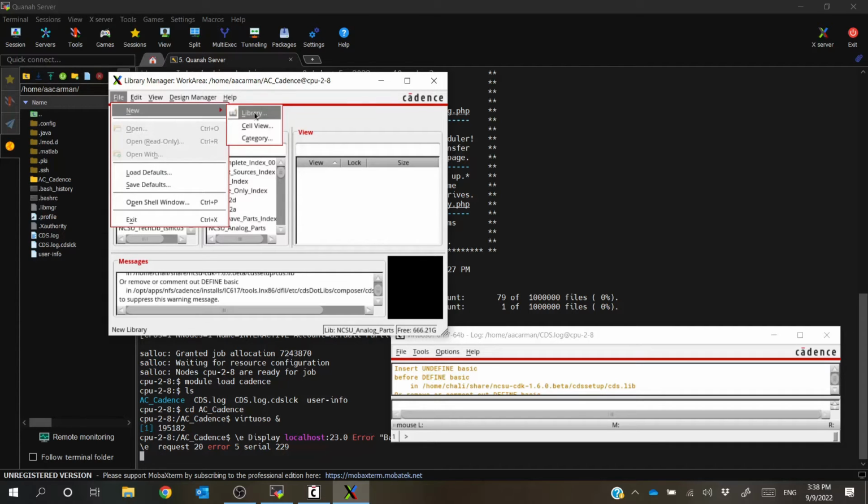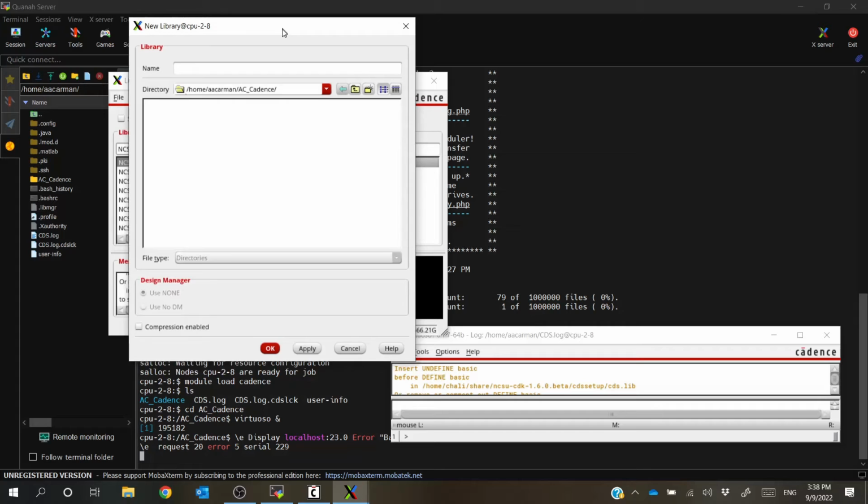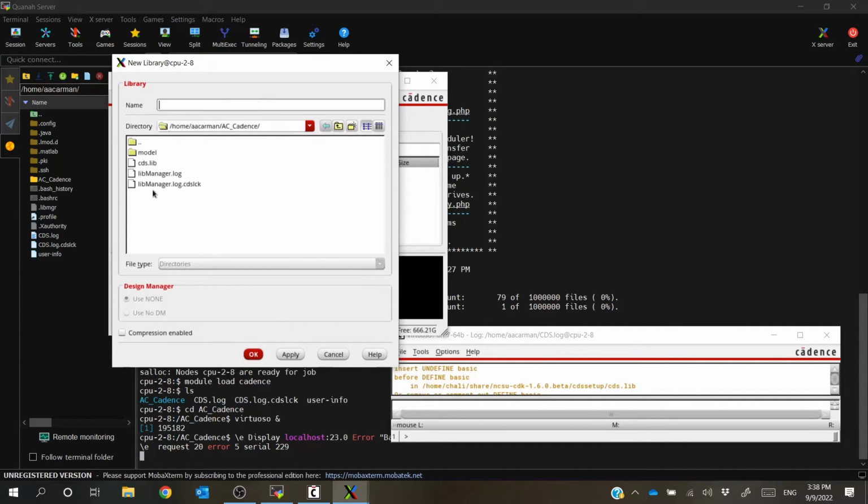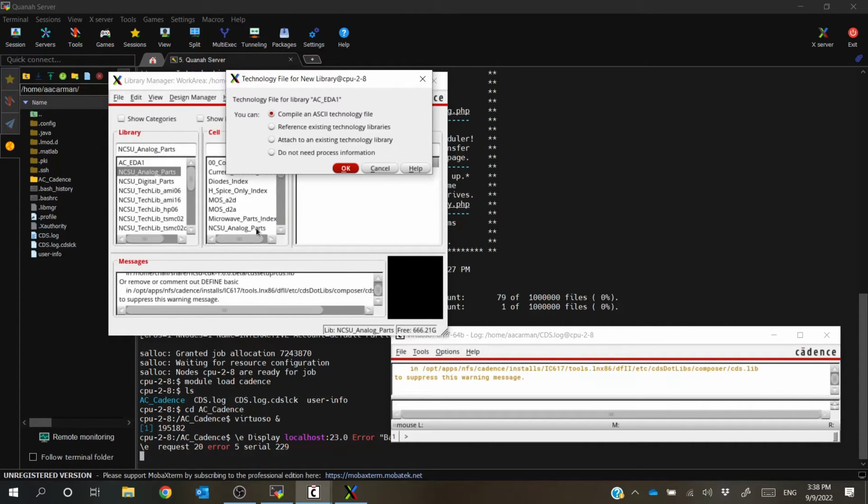and then we're going to make a new library. So we're going to click on that, and it's going to ask us for a little bit of information here. Now, this is going to be asking us where we want to store it, so I'm going to go ahead and store it in my AC_cadence folder. And up here at the top, I want to give it a library name. So you want to try and be descriptive, but since this is going to be the EDA number 1, I'm going to call this AC_EDA1. And that's about as descriptive as I need. So then we can hit OK. It'll start generating a new library.